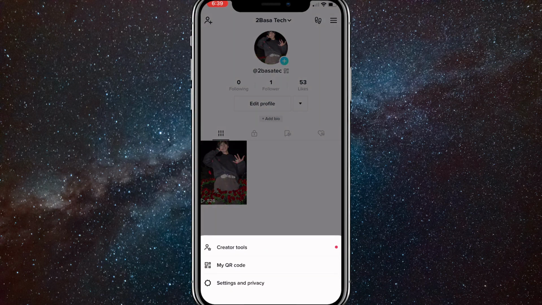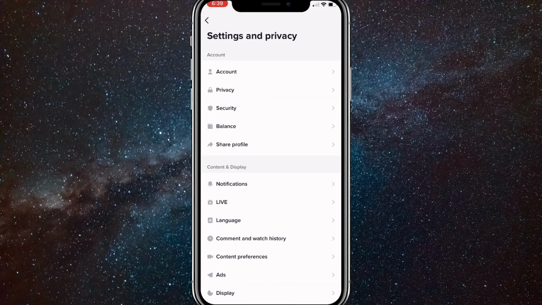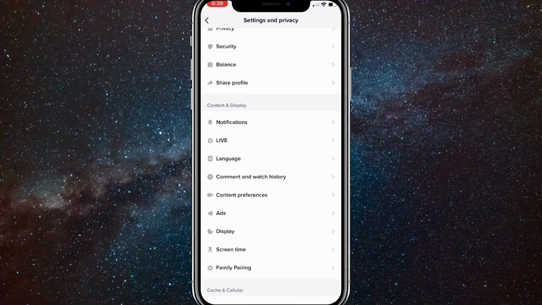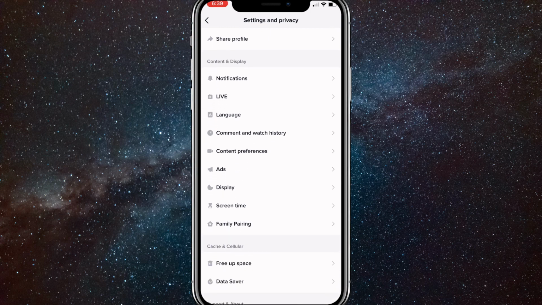And as you can see, there's 3 options right here. You'll want to click on settings and privacy. Once you click on that, this option will come up here. You'll want to scroll down to content and display. In the content and display subsection, there's an option that says comment and watch history. Find that and click on it.